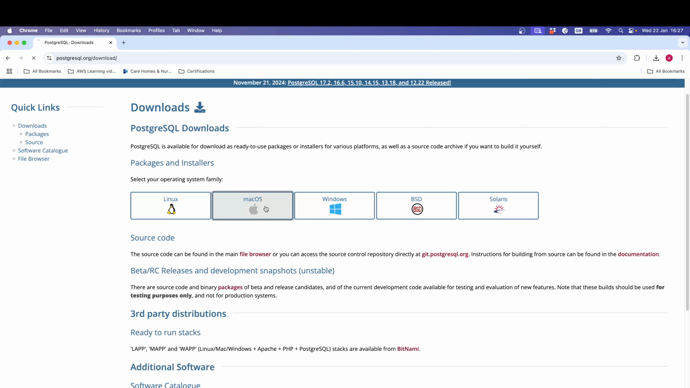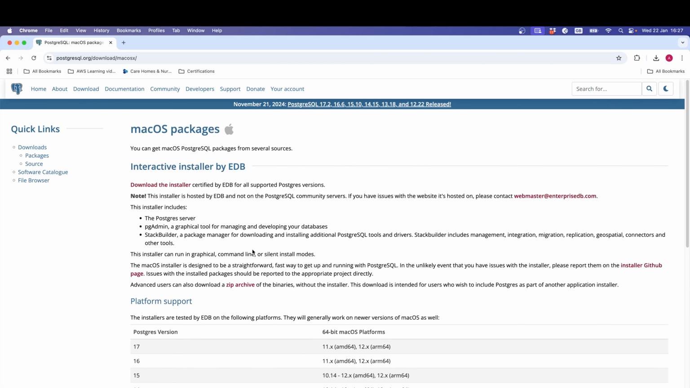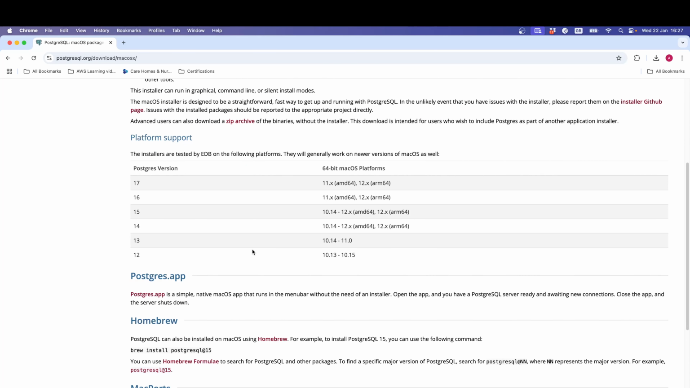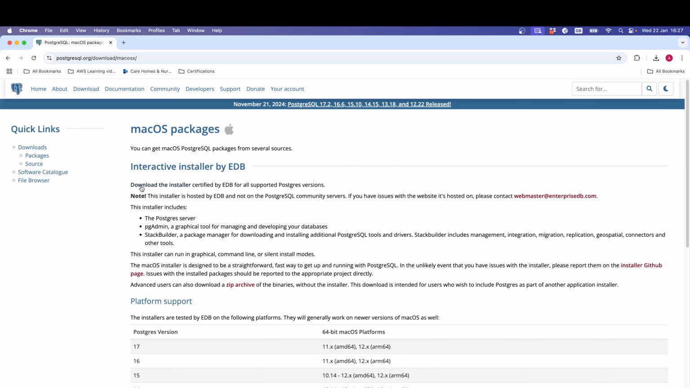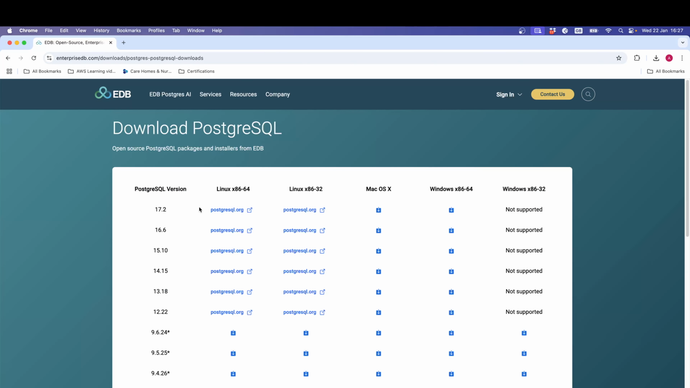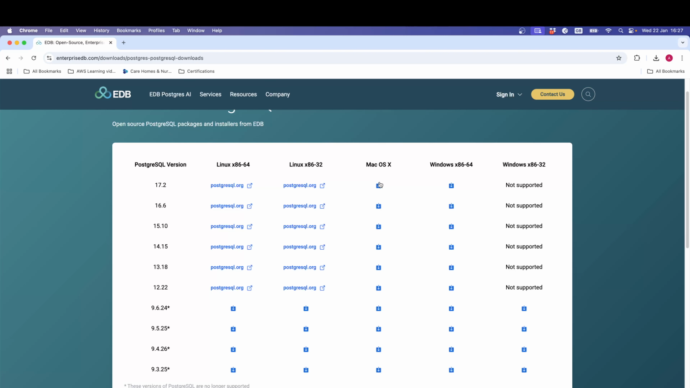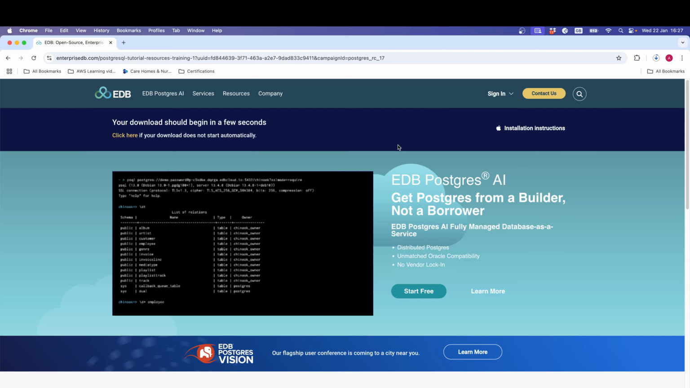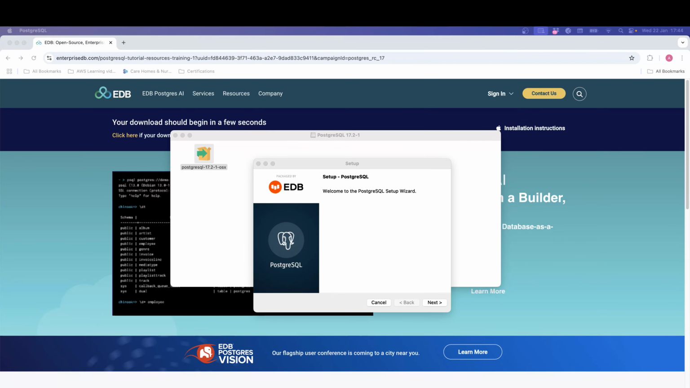Okay, when you click it, it will take you to the next page, and here is the actual link. You click it and it will give you another option to choose which version you want to download. I will download the latest one, which is 17.2, and it is for MacBook. When you click it, it will start downloading. Next, when you have downloaded the DMG file in the download folder, double click it, and you will land on this screen. Double click it and it will start the installation.